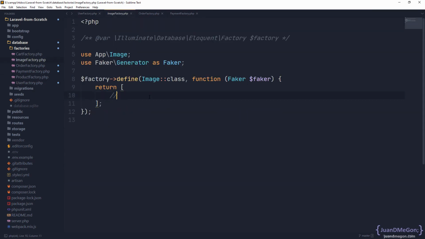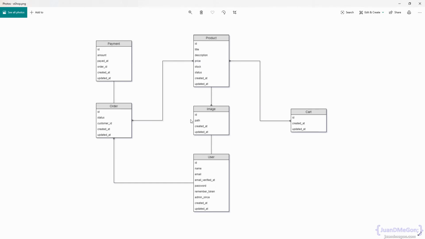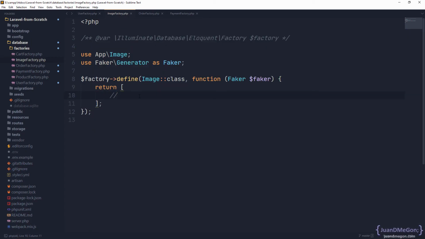So this is going to be interesting because remember that the images can be for a product or for a user, and we are going to, let's say, differentiate the location of the images depending if it is an image for a user or an image for a product. So before starting to create images, in fact, we are not going to create them. We are just going to generate automatically and randomly the path to some set of existing images.